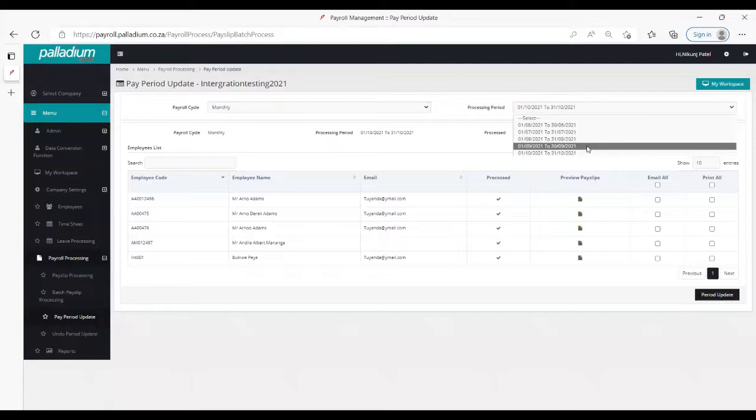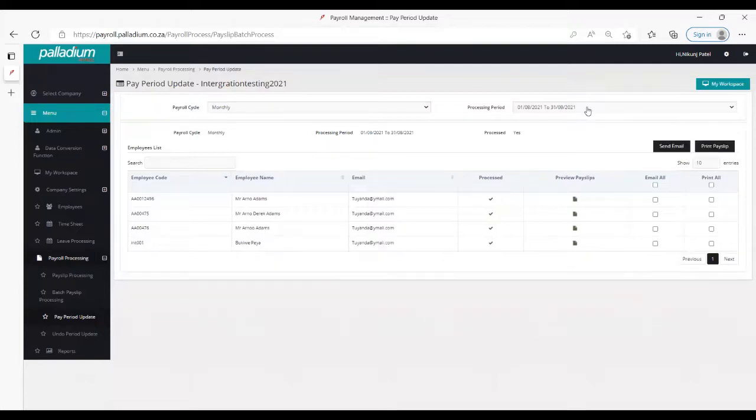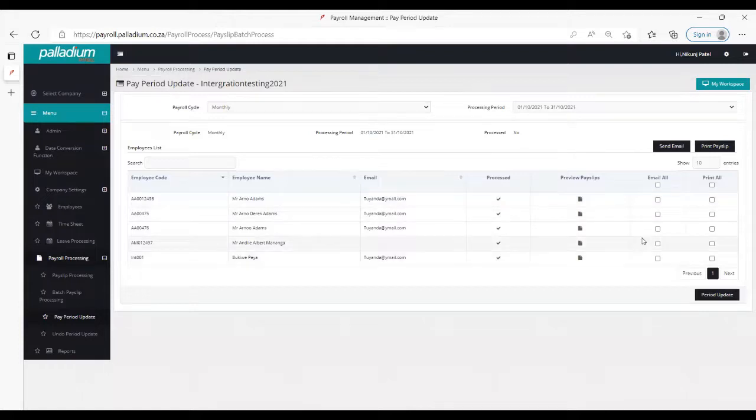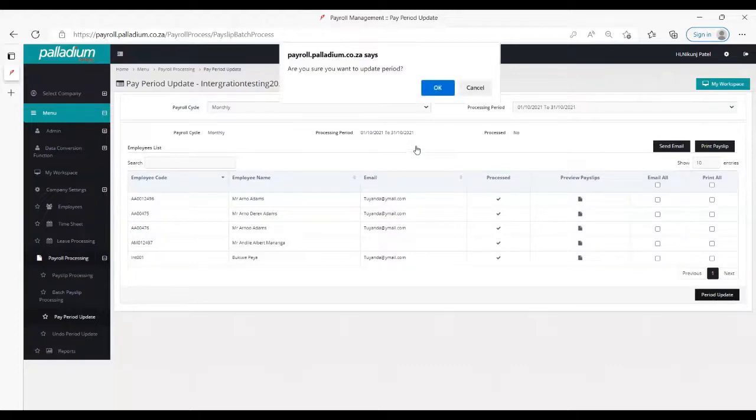Then you can also just preview previous periods' payslips. Right? So you can also just view or email previous periods' payslips as you see here. Okay. So when you're done with this month's payslips, you've emailed the payslips, or you've just viewed them, you click period update. It will ask you, are you sure you want to do a period update? So you're going to say yes, and then you will be in the new month or the new week or the new fortnight. Excuse me.